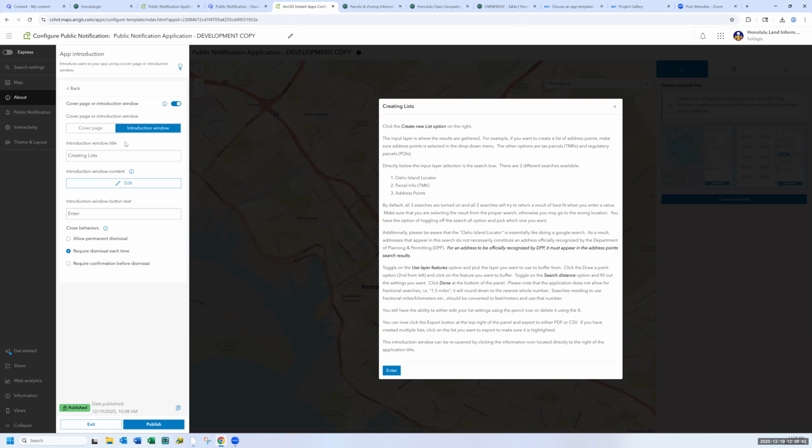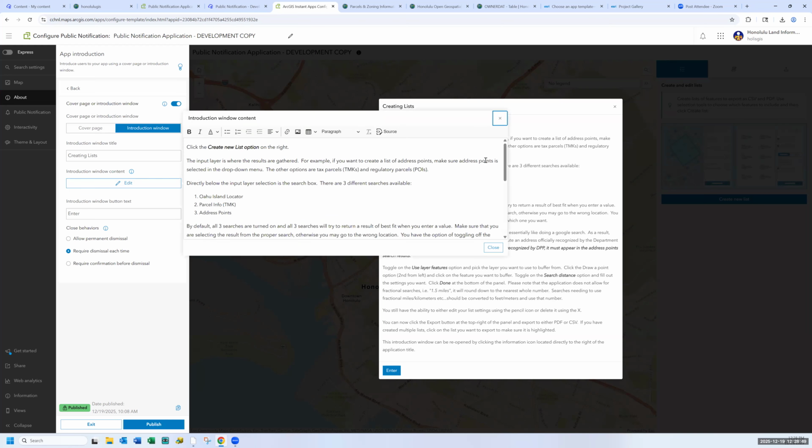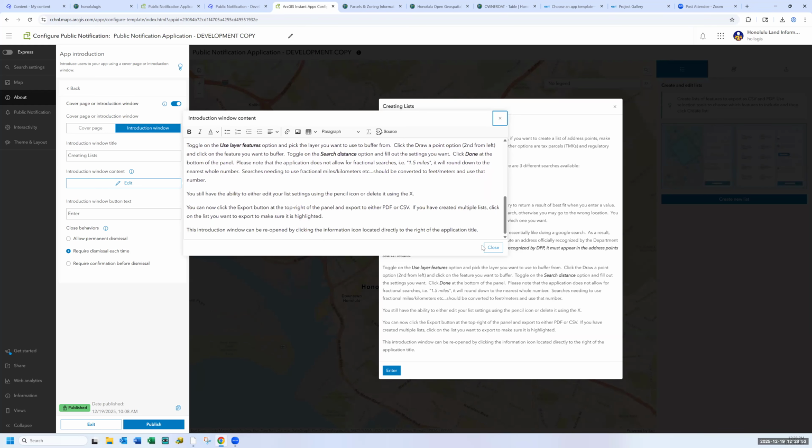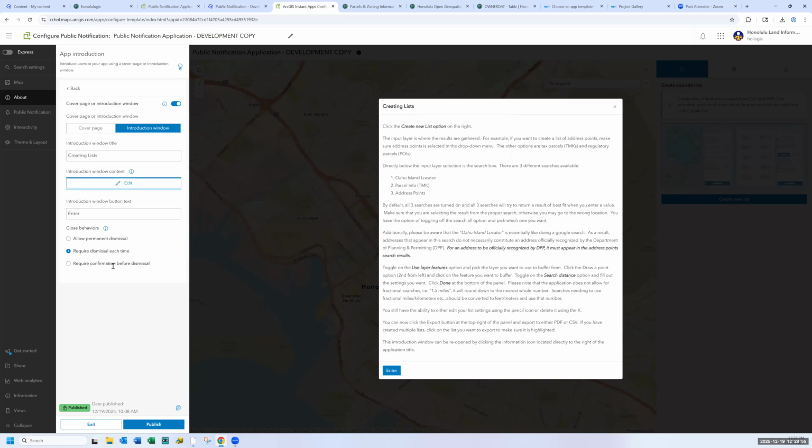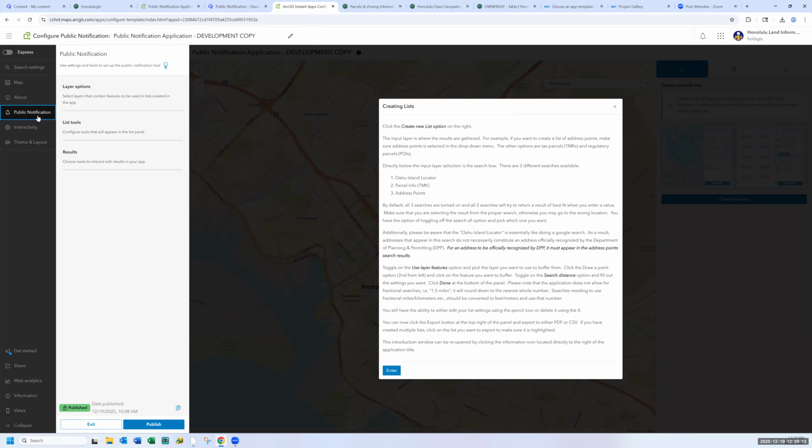The app introduction, the introduction window, is where you're able to create the splash screen that comes up at the beginning. And then there are also behavioral things for the splash screen at the beginning, like do I need to close it each time, and can I reopen it anytime I want to? You can play with those options over there.